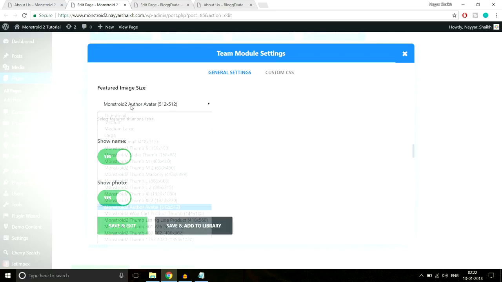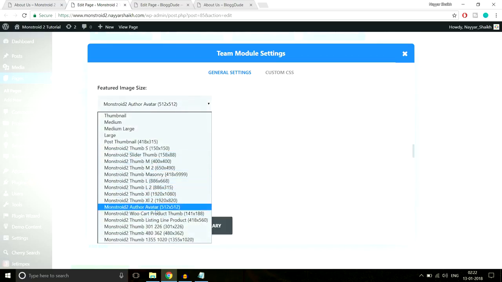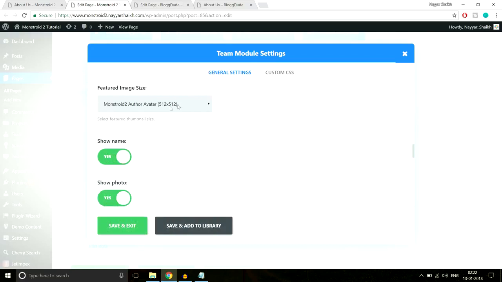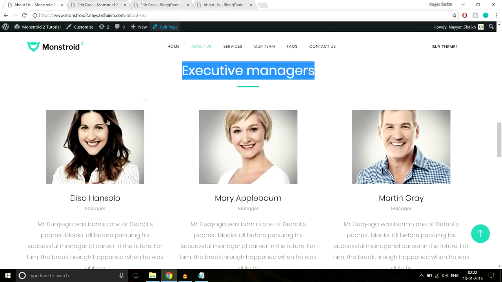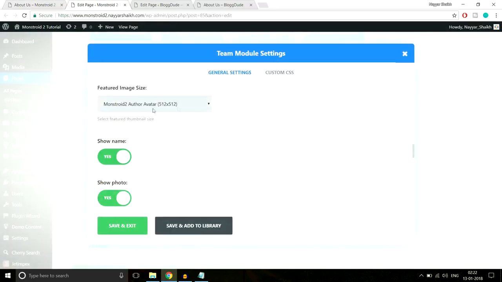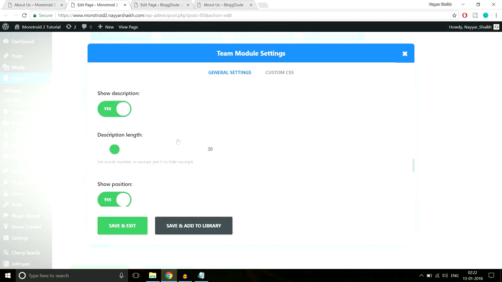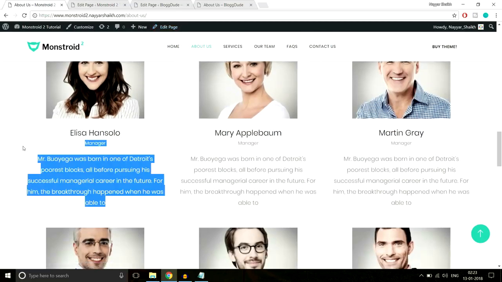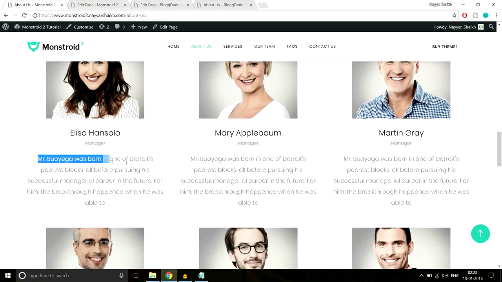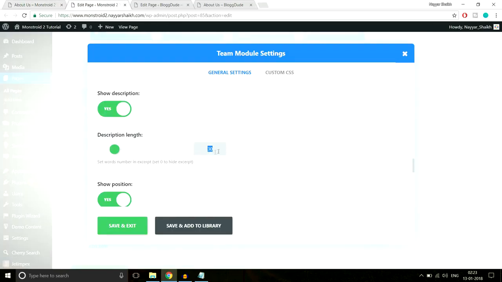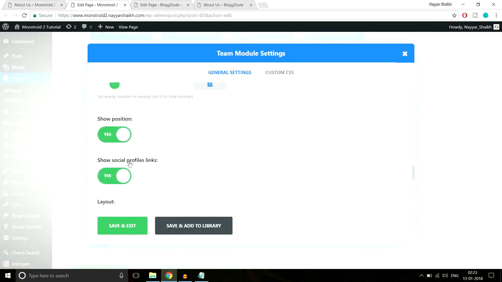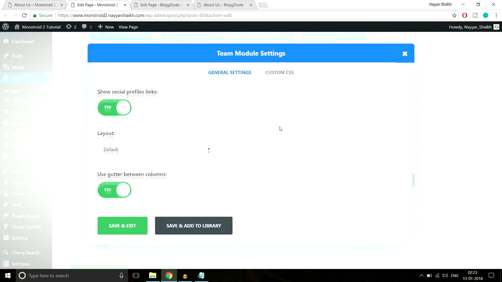Okay, featured image size. Now there are a lot of sizes available. Now this one is Monstroid 2 author avatar 512 by 512, the size of this image. Okay, so this is the size of the image selected. Now you want to show the name, show the photo, show the description, and the description length is 30. Okay, if you increase the description length, this thing will increase. If you decrease it, you can just make it 2 lines by decreasing it to maybe 10 or 12. Show position, yes. Show profile links, yes.